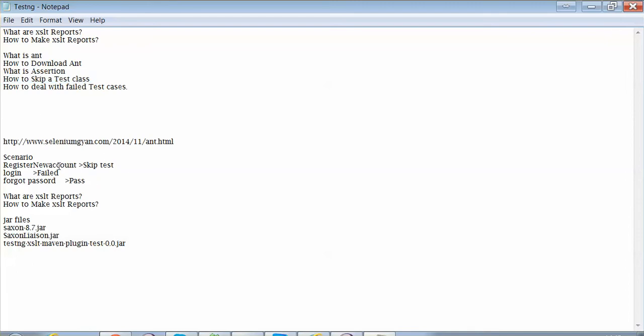I'm going to tell you this scenario. First, I will register an account, and in the next class, I will log in, and next, I will do forgot password. I'm just taking a hypothetical example so that you can understand how we can make Xslt reports. First of all, I will tell you why we need these Xslt reports.